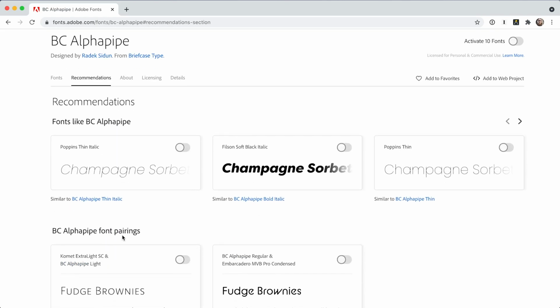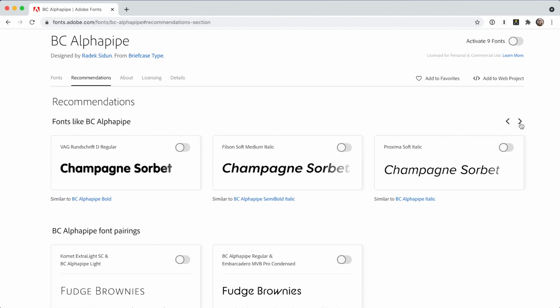Let's say you're happy with the font you're looking at, but you want to try out a few more that are similar. You can view and activate them right here.